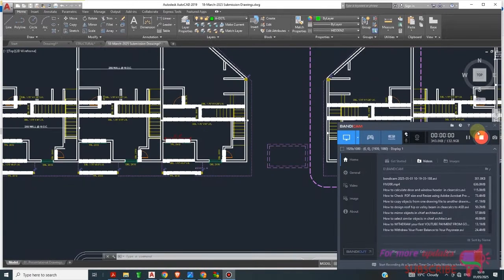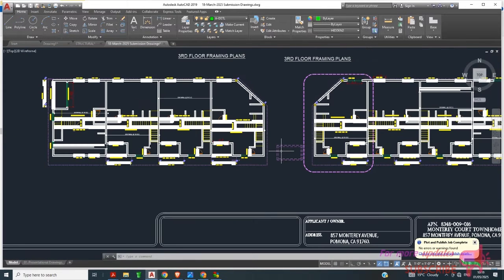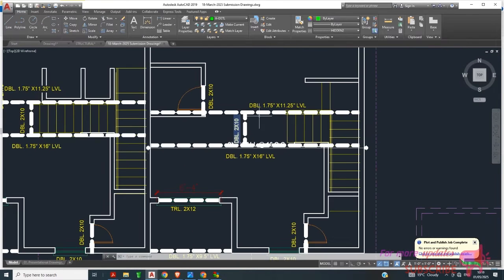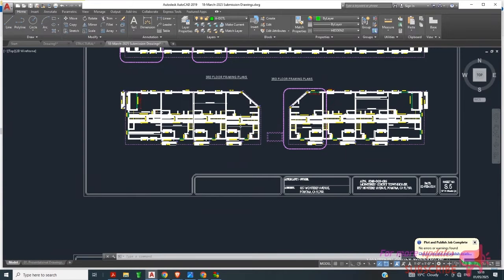In this tutorial, I'm going to show you how to make line thickness visible in AutoCAD, or in other words, how to see line weight in AutoCAD. A good example is this drawing, where you can see true line thickness in AutoCAD. Now, this one is not default in AutoCAD.